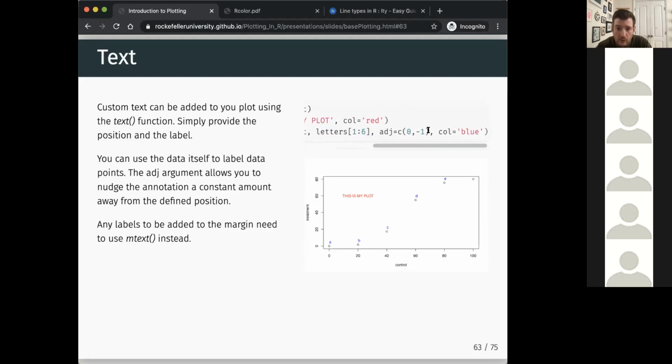And then you can add this argument, okay? And so this is the really nice one if you want to label data points, because it means it doesn't just plot the text right on top of the data points. So it's not going to plot them exactly at control and treatment. It's going to add an adjustment of -1. So that actually puts it up slightly. And then you can change the color, of course, as well.